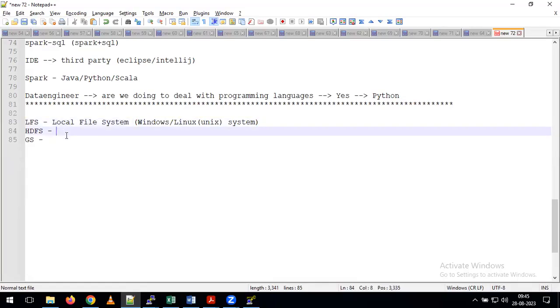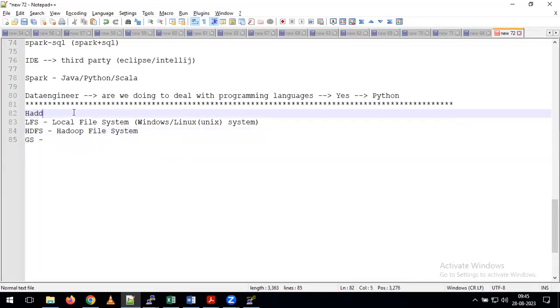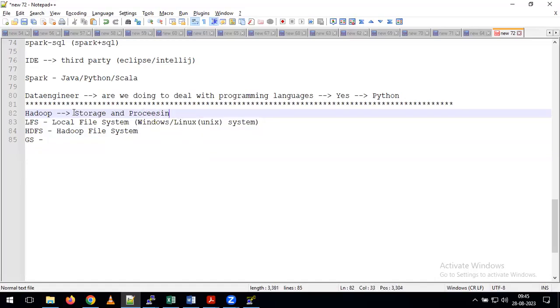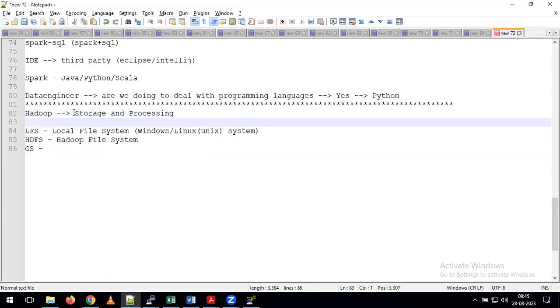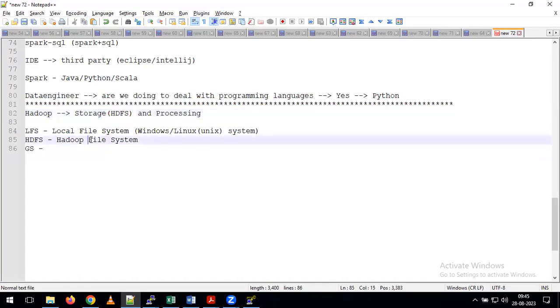Now coming to HDFS, this is our Hadoop file system. Earlier we discussed why we use Hadoop: for dealing with storing huge amounts of data and also for processing the data. As part of Hadoop we get two things: one is storage, and the second is processing. Whenever you want to store data in Hadoop, we use the file system called HDFS, the Hadoop Distributed File System.